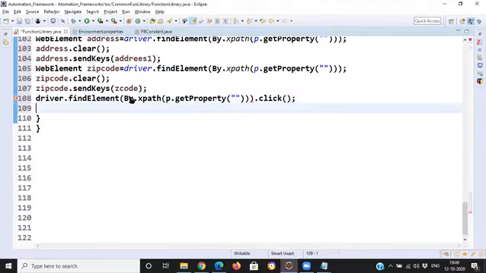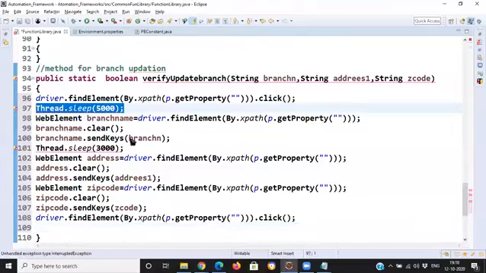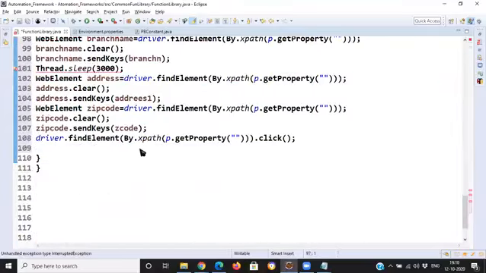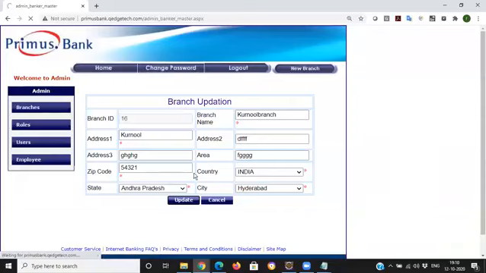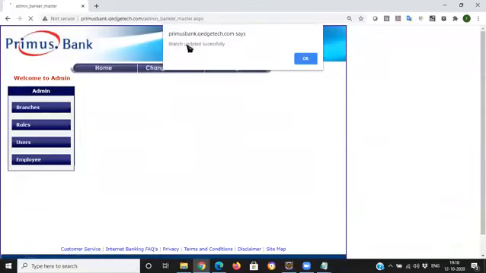And after clicking also, I need to ask my tool to wait for 3 seconds. No problem. And here also, look, even if you click on this update button, we get that message in an alert window only. It will send you that message in the alert window. See, branch updated successfully. So capture that message again here also.